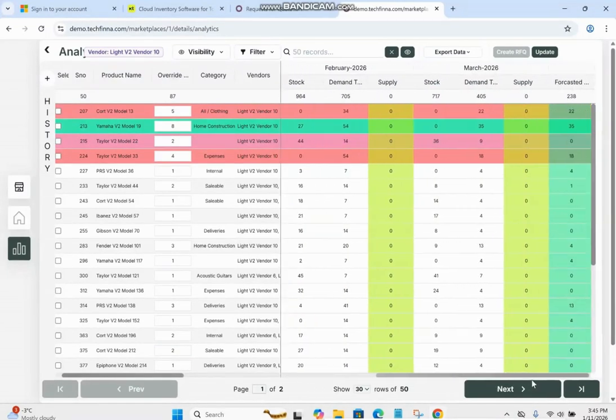And finally, you see here the forecasted supply, which was zero before, now shows 35, which means that in the month of March, we are expecting a demand total of 35, but the supply is zero, and hence you should create an RFQ today if you want and order 35 units of this item somewhere supposed to come in the month of March. That is the whole idea behind the software.